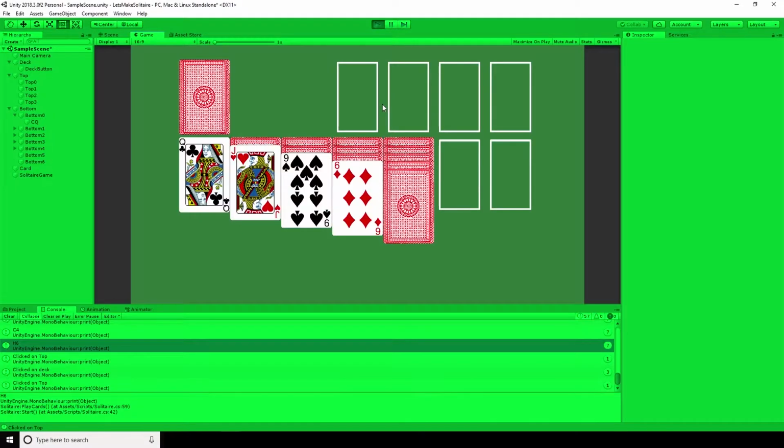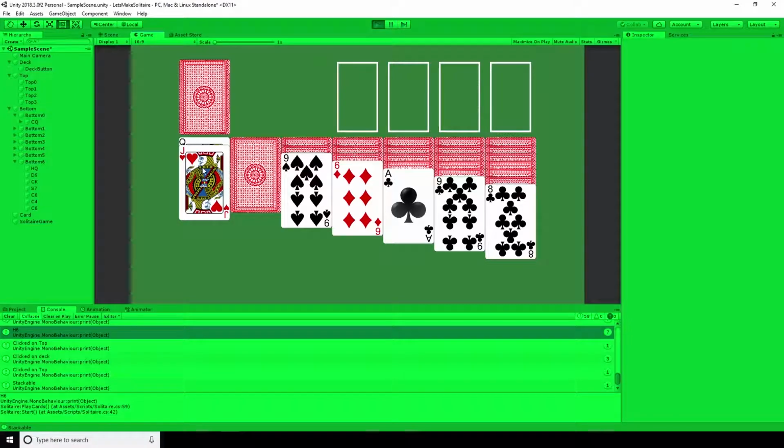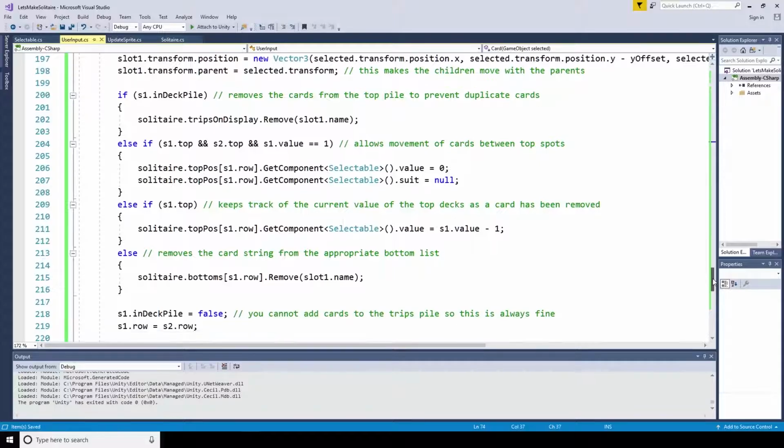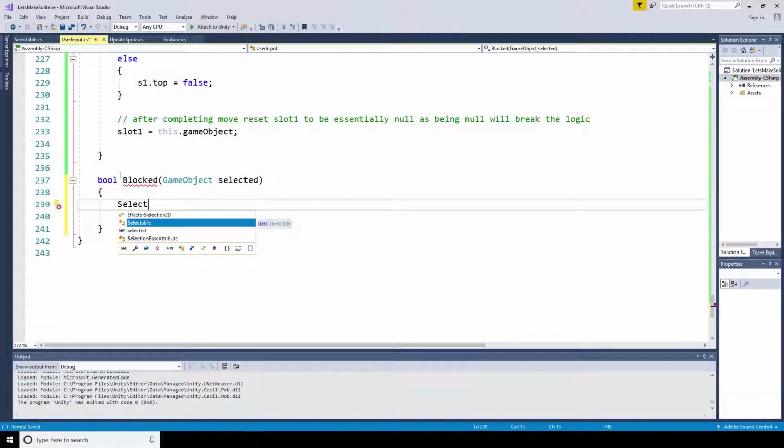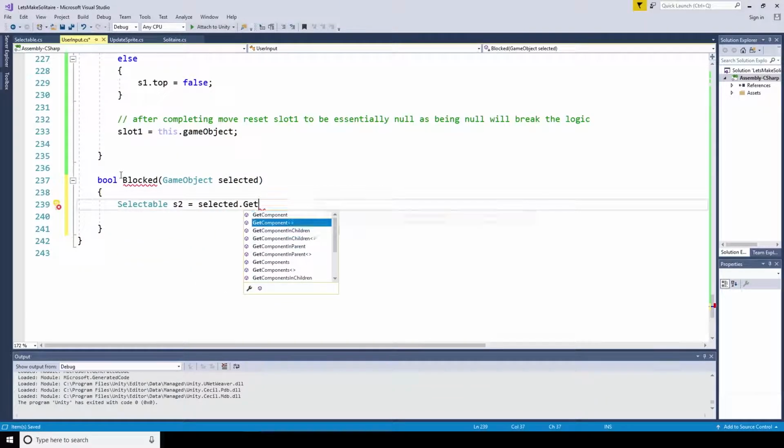To test if a card is blocked or not, my first thought was to use raycasts, but this is really process expensive and unnecessary, as it is easy to just check the lists. To test if an object is blocked, I create a boolean method called blocked that takes in a selected GameObject as an argument. Bool blocked GameObject selected. We need access to its selectable script, so again I will assign the variable name S2. Selectable S2 equals selected.getComponent selectable.